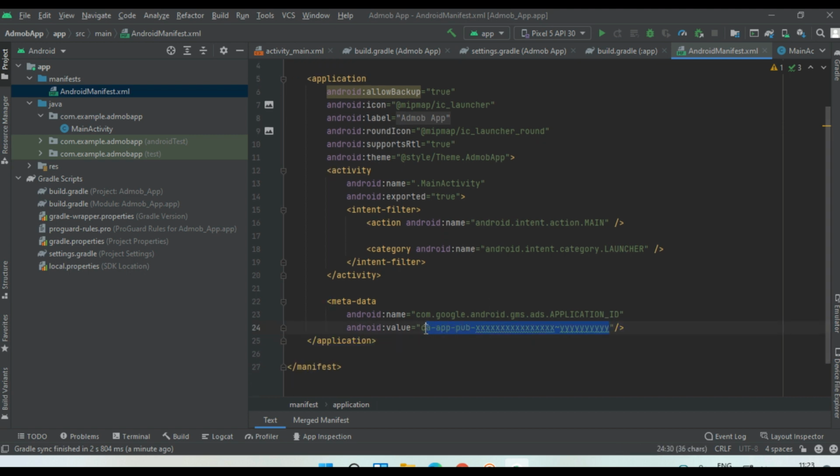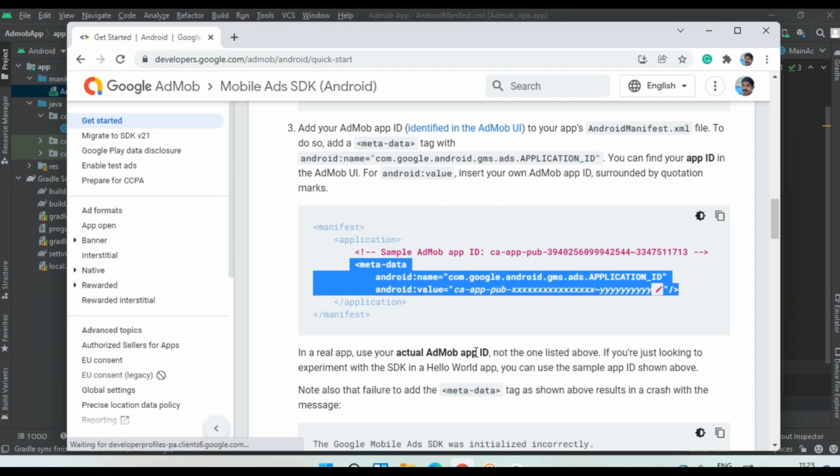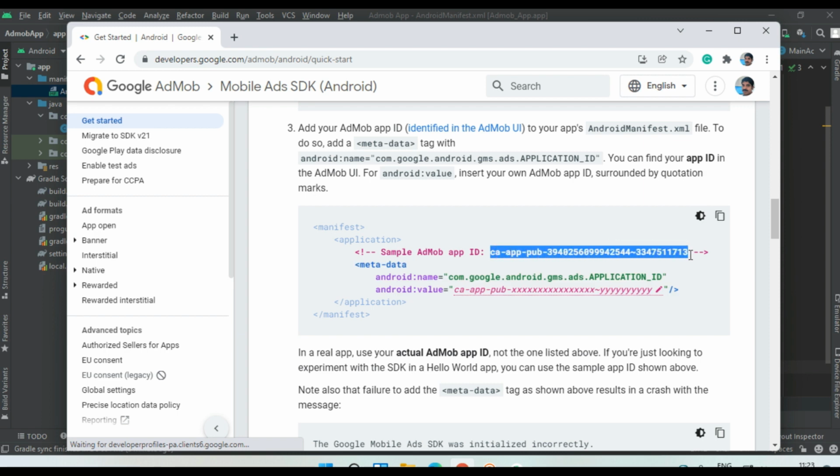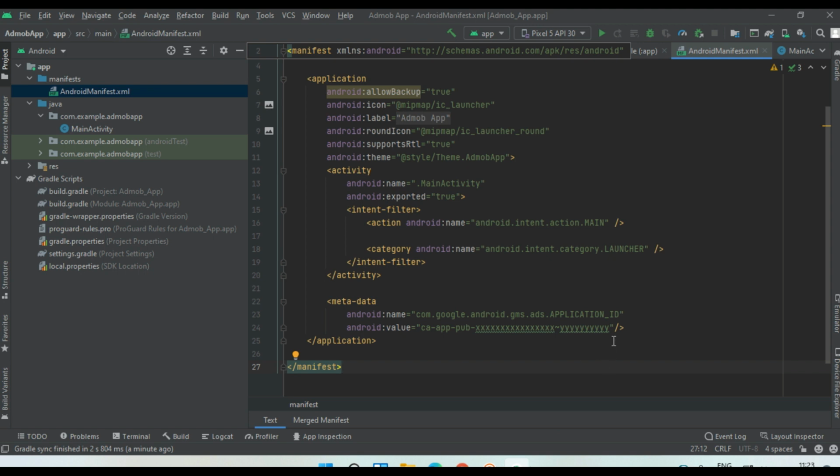Now I have to specify my application ID. This application is for testing, so I have to use a sample app ID. You have to replace it with your real app ID before you publish your application. So this is a sample app ID from AdMob.